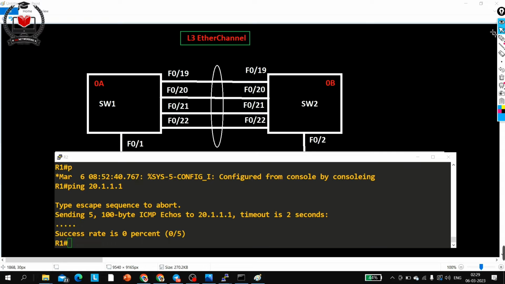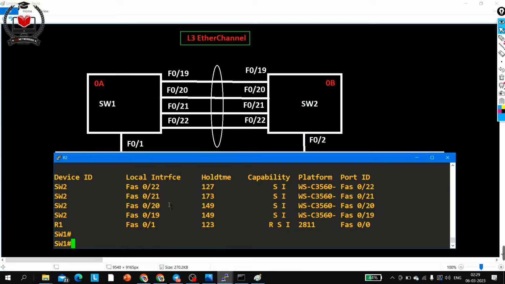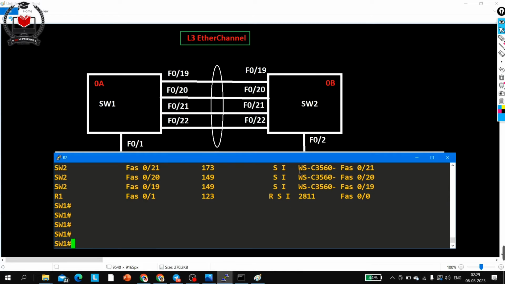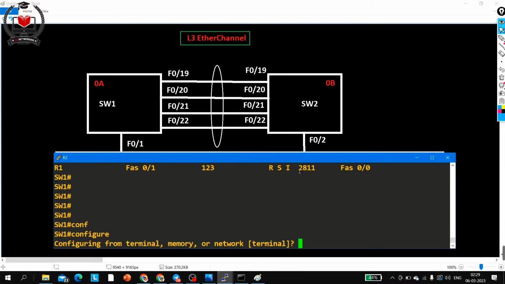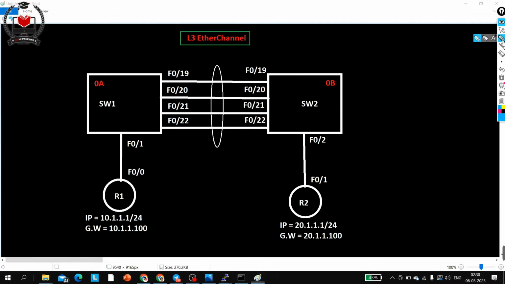Okay, so let me do this. Let me take you on switch number 1 first. Here is switch 1. Now I am going to do what? First of all, I am going to make this interface a member of a VLAN. This interface is a member of VLAN 10. This interface is a member of which VLAN? This interface is a member of VLAN 20.